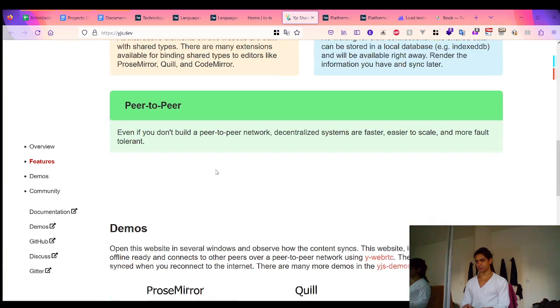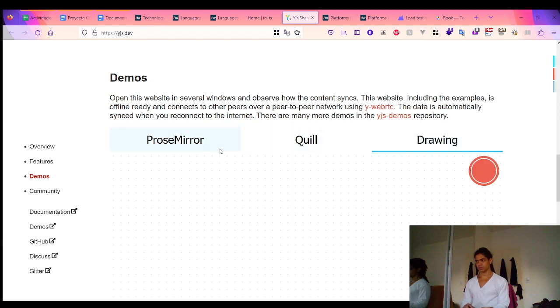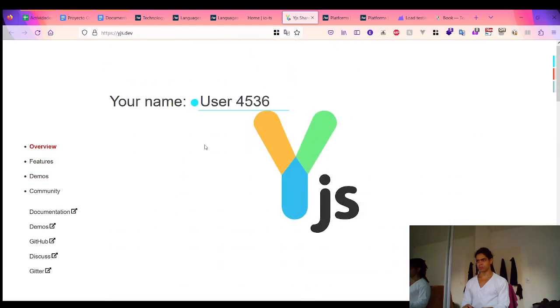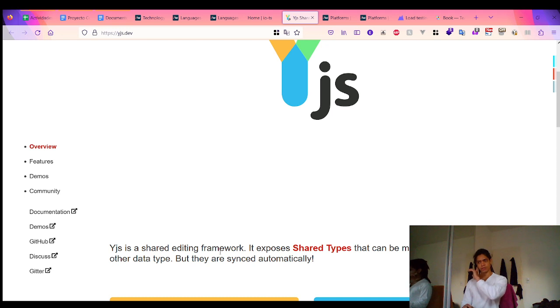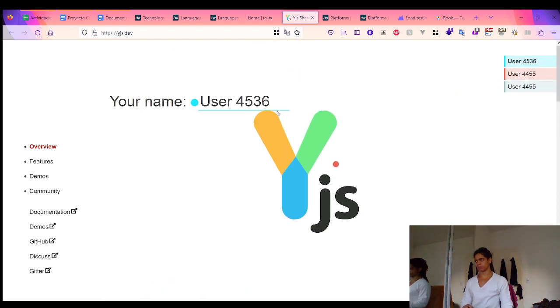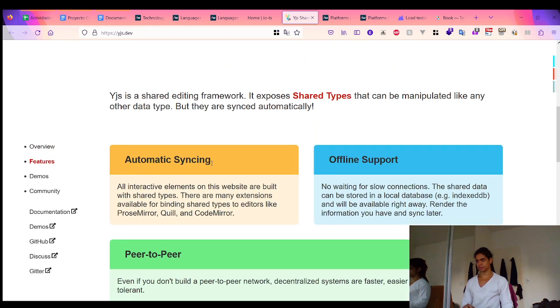Offline support and peer-to-peer. It's a shared editing framework. It exposes shared types that can be manipulated like any other type. Automatic syncing.